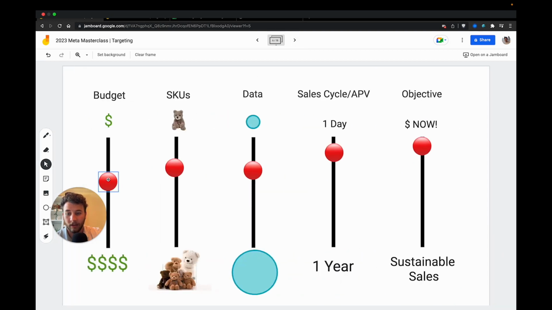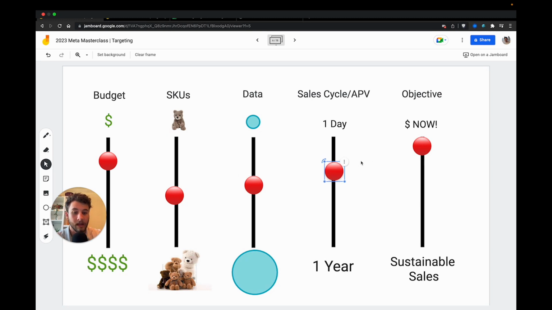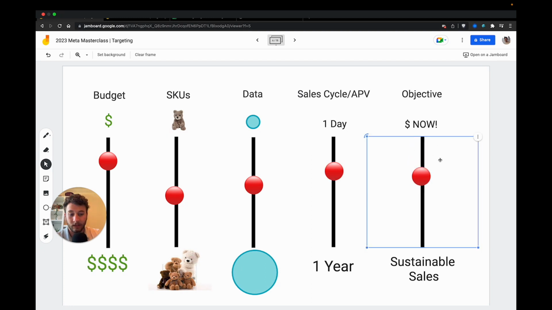Maybe you're a brand with a little bit of budget, a lot of SKUs, some data, maybe you have a moderate sales cycle, so it takes maybe a couple weeks to sell a product after they first learn about you, and maybe you need cash in the next 30 days, or ideally you definitely want a return fairly quickly, but you don't need it right now, right? So all these variables will determine which targeting will work for you, okay? So let's hop into this.